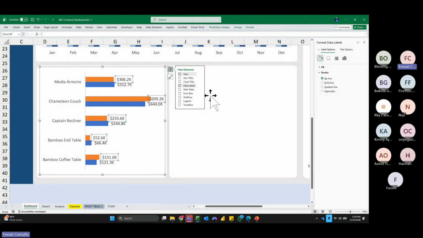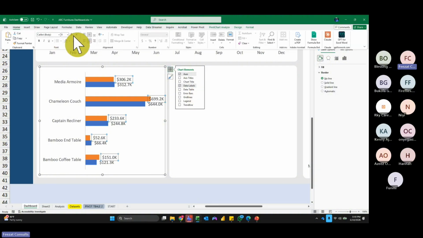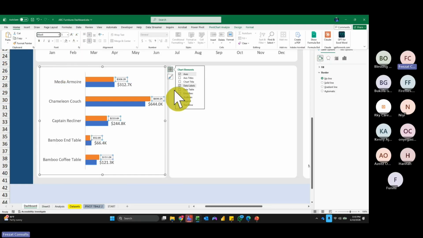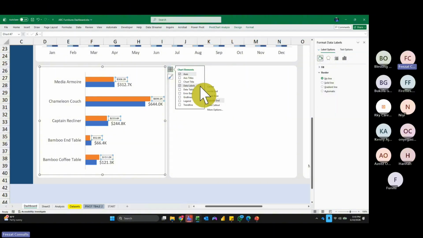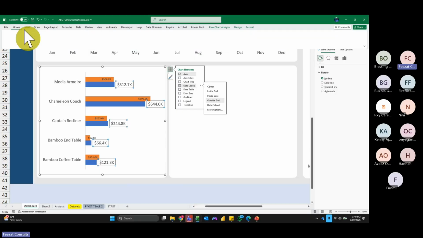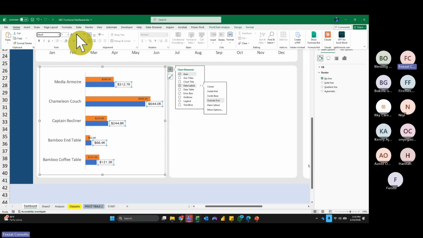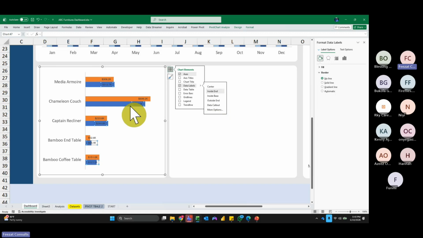All right, so let's reduce the size to 5 as usual. And let's change the color to a body. And also the position of that data label, don't forget, inside end. This one, let's change it, a body, and reduce the size. Position, inside end.